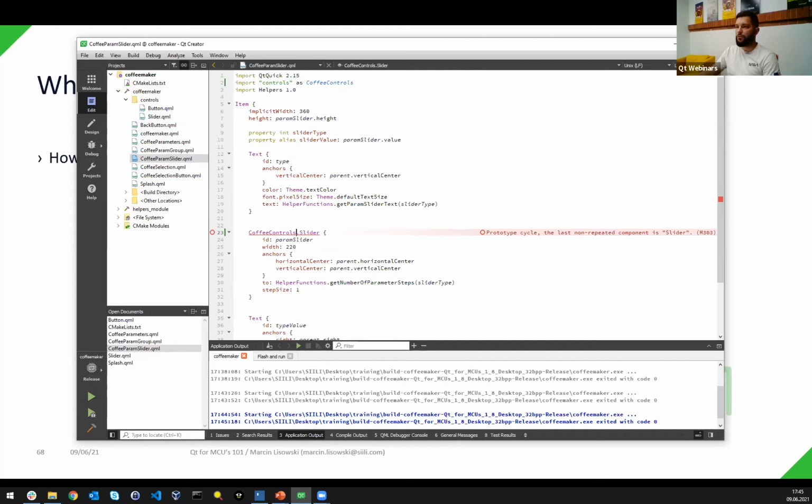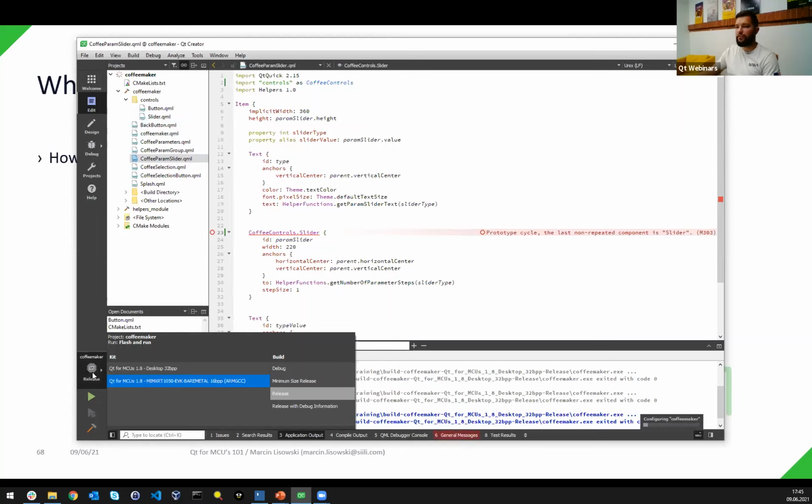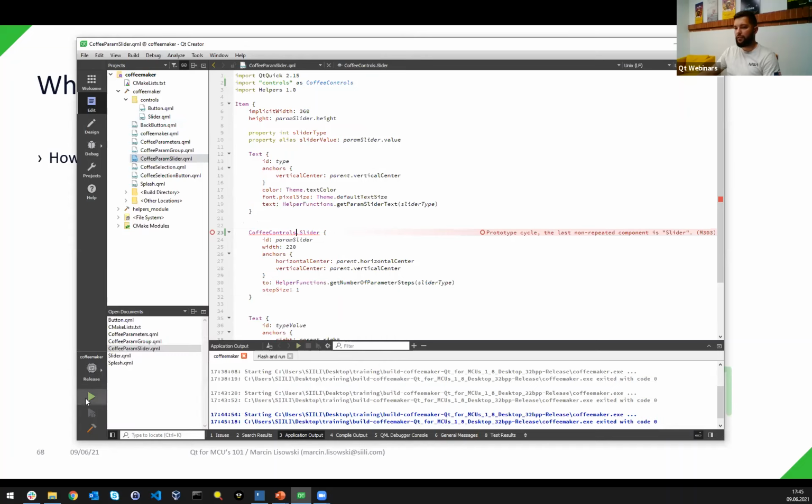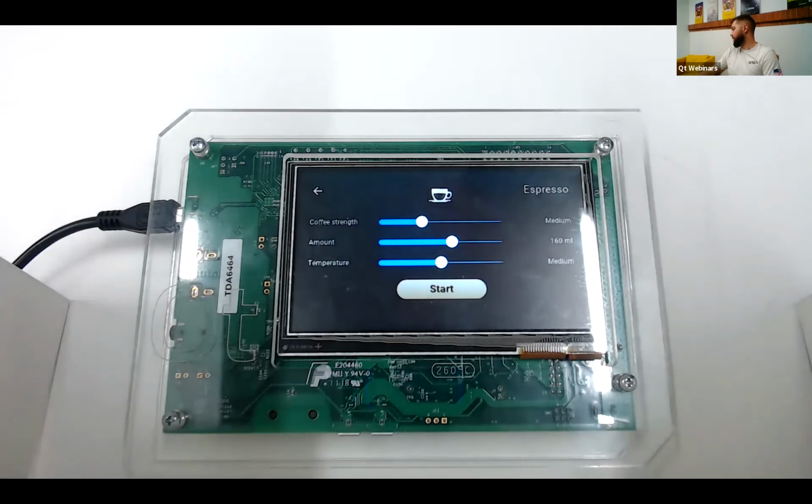And the last thing to do is to verify that on the device. So let's switch the kit. Let's click that MCU icon. Let's pick the NXP 1050 board and release, and let's click play. I will switch the camera as always to show you that it works on the device as well. Of course, the flashing process will take some time.